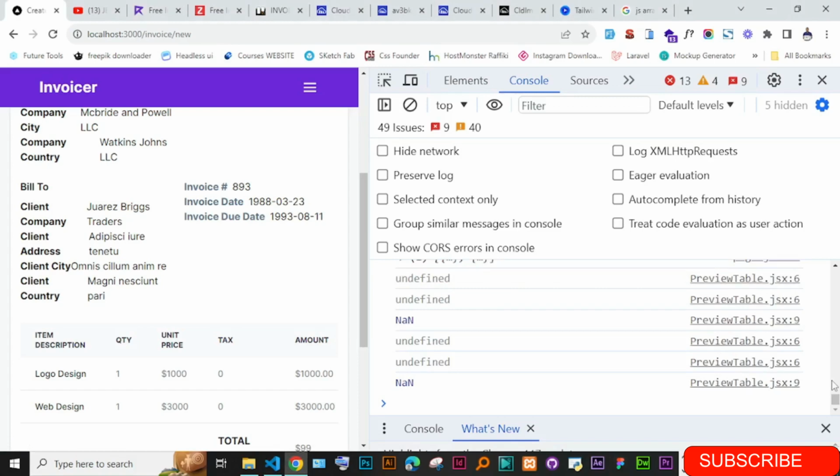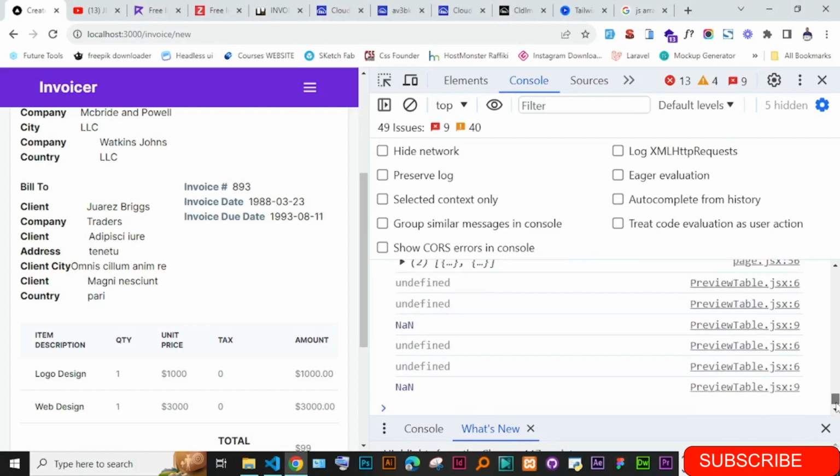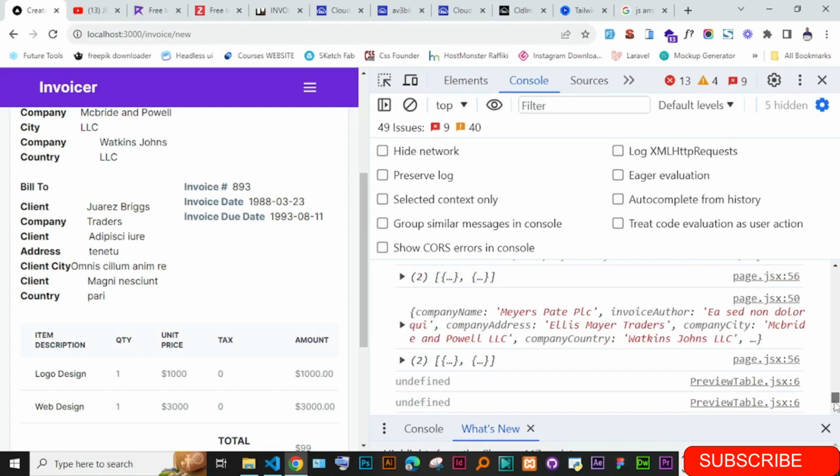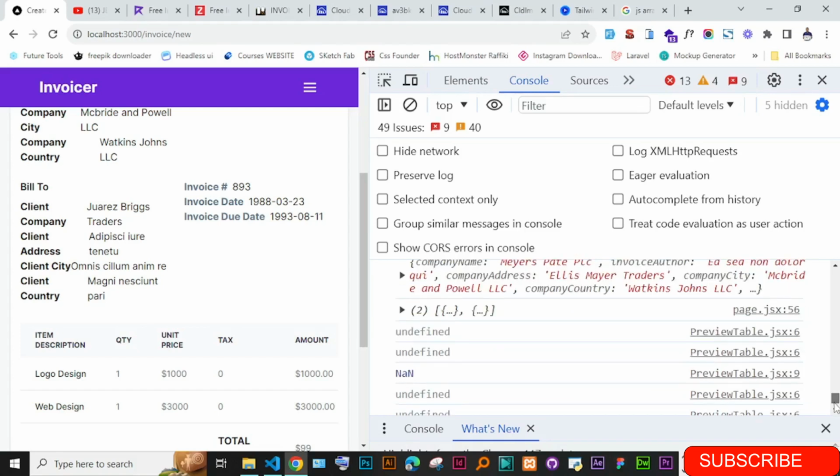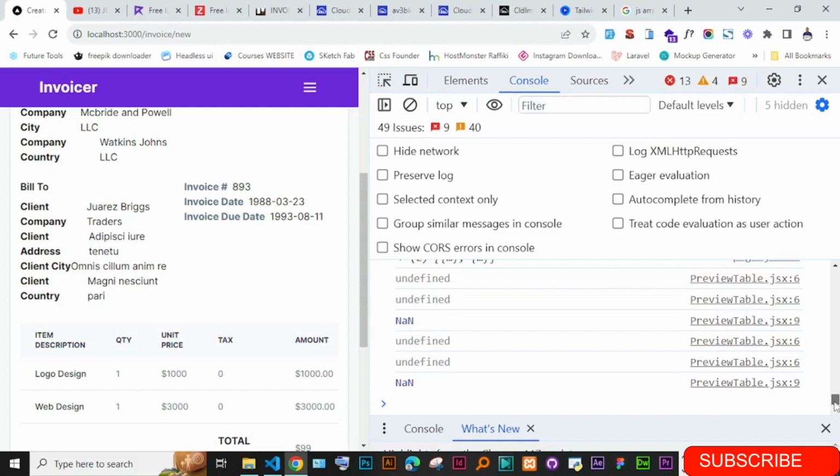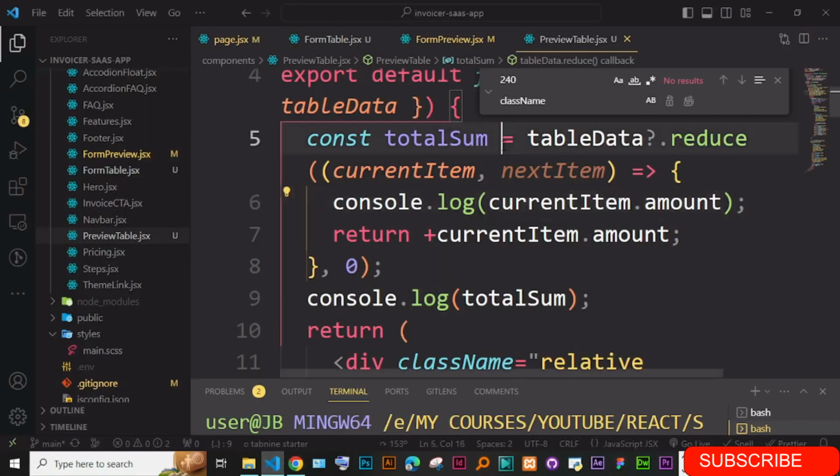This time is giving an undefined, and we still have the data in state. Let me just try to understand this. So the data is actually undefined. So is tableData.reduce. We have access to the current item and next item.